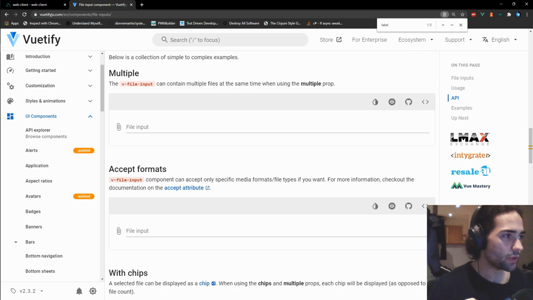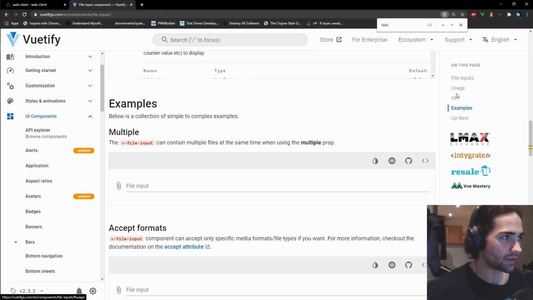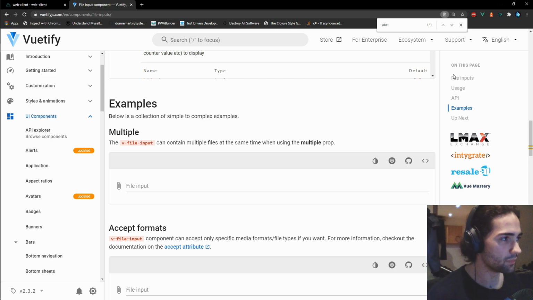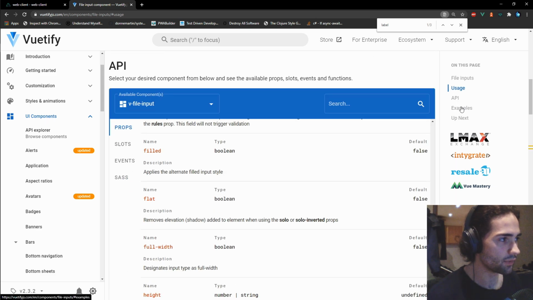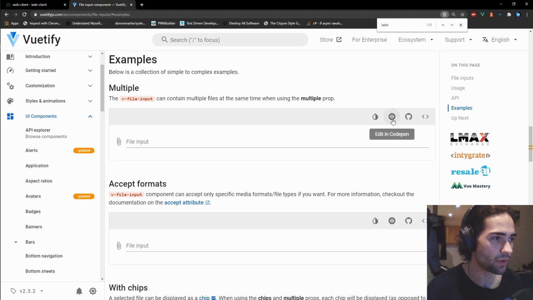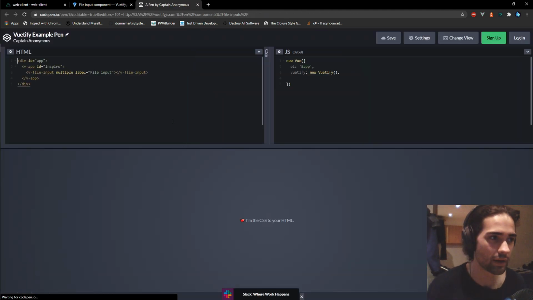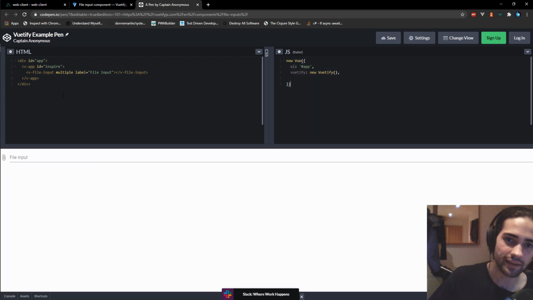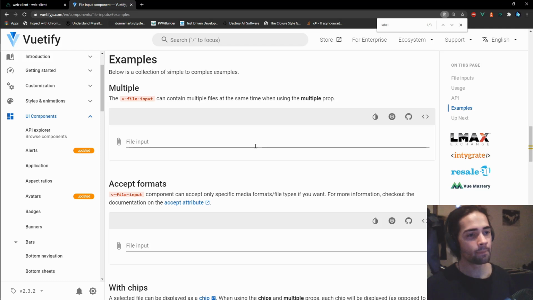So, and by the way, if you scroll a little bit down, you have examples, right? On the right here, in this column, you have a little navigation in this section. If you go to the examples, you have examples in CodePen. So you can open it up, you can see what the code consists of and what you need to get that example working, okay? So it's really cool in that sense as well.